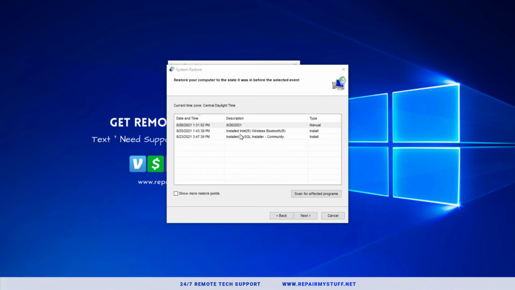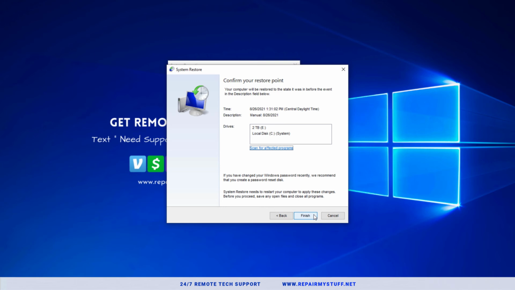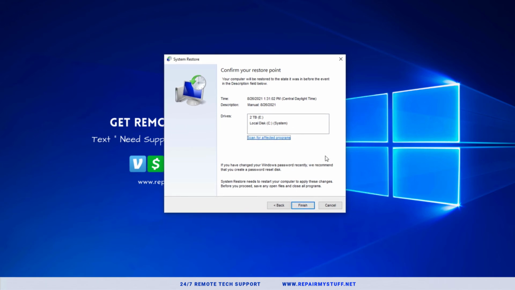So to move forward with the restore point, you would literally just click on the restore point, then go to next, and in order to make your system restore, you would just click finish, and you'll get a pop-up asking you to confirm that, and you'll be done.